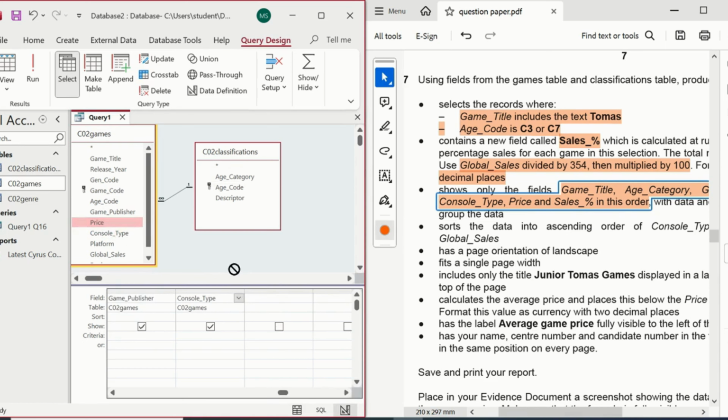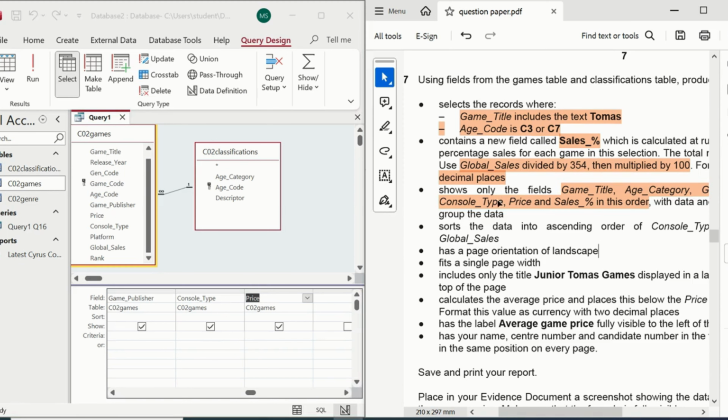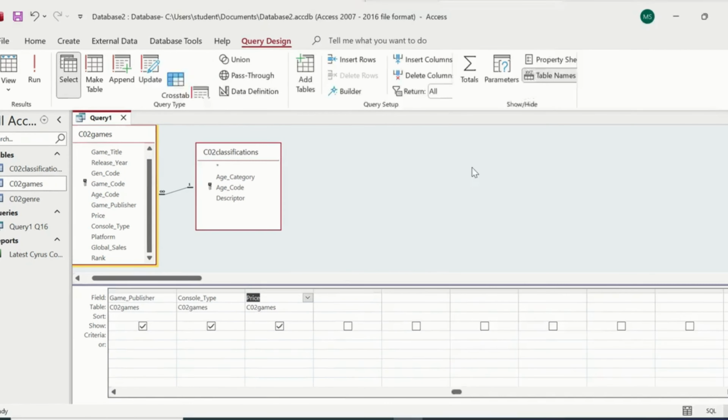Price and sales percentage. Okay, I've had some students say they can't find sales percentage, but we haven't made it yet because it's the new field that we need to make. So we'll make that now.